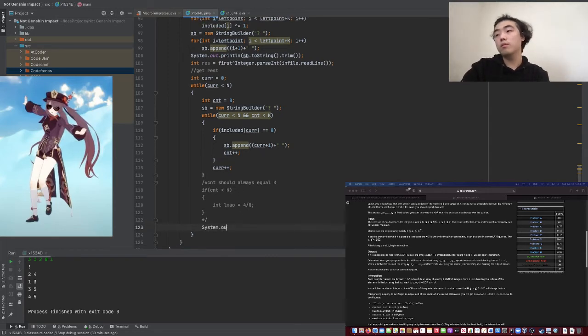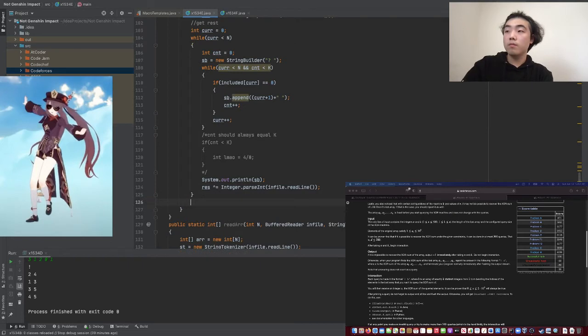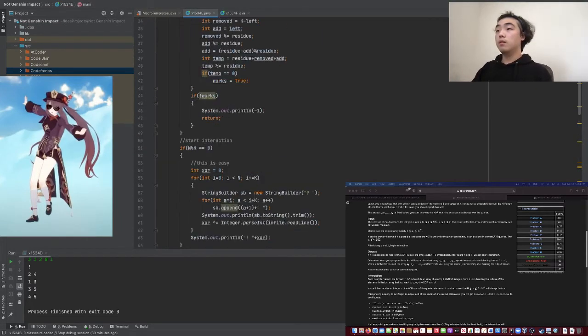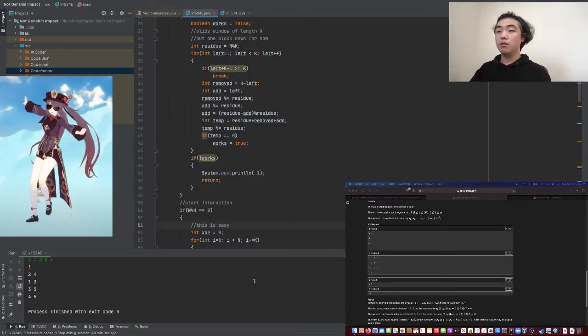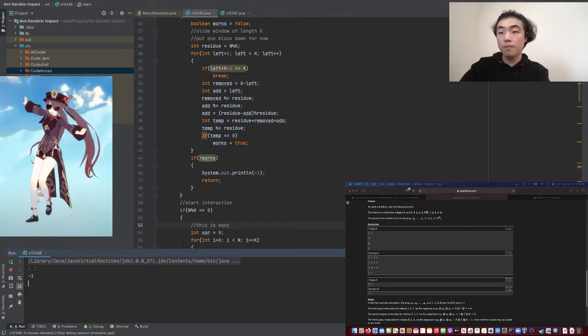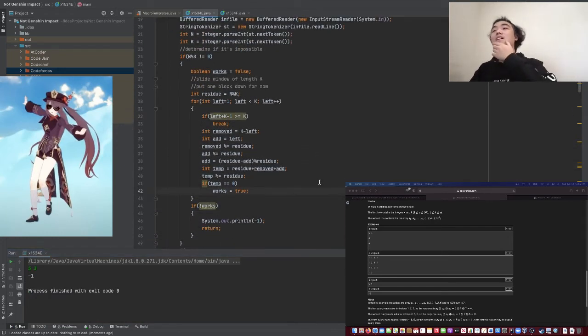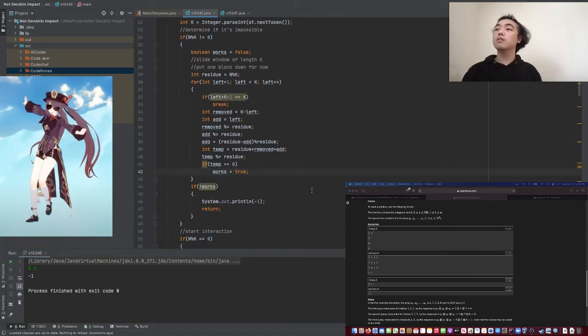Then we just do... let's try this, see if it works or not. First off, let's see if 3, 2 gives -1. Okay. Make sure 5 and 3 works. Nope. Okay, hopefully this is an easy fix.